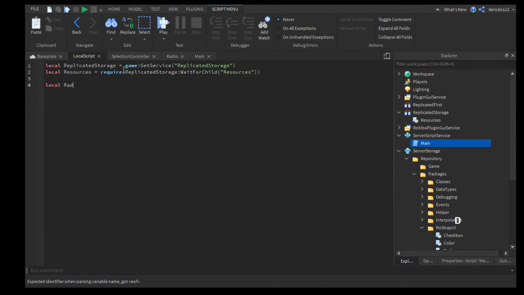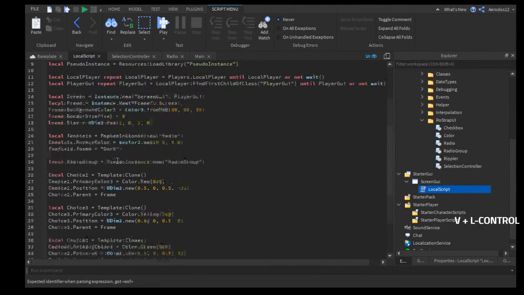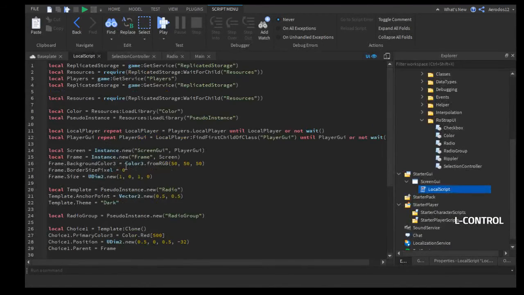So local radio, in fact I'm going to put this in a starter GUI so that you can see it. So now I'm going to find the rest of these choices. Now I am going to paste the demo code in, to show you what this does. But I'm going to show you how I did it as well. So basically this is the demo code.